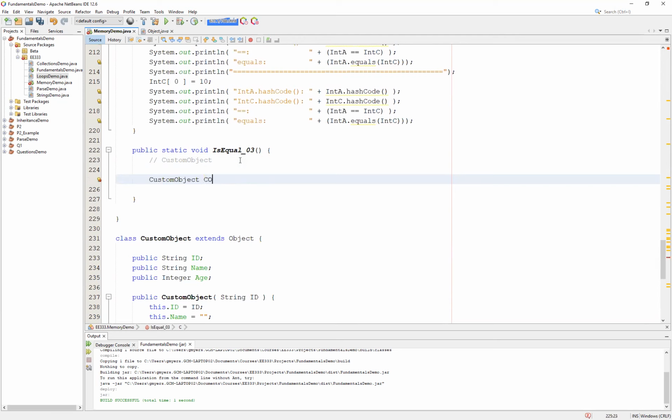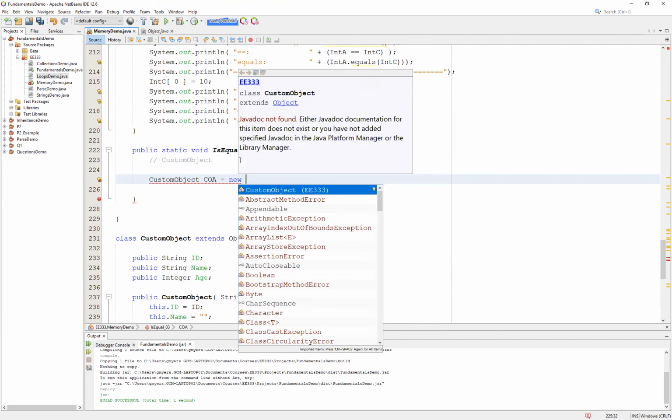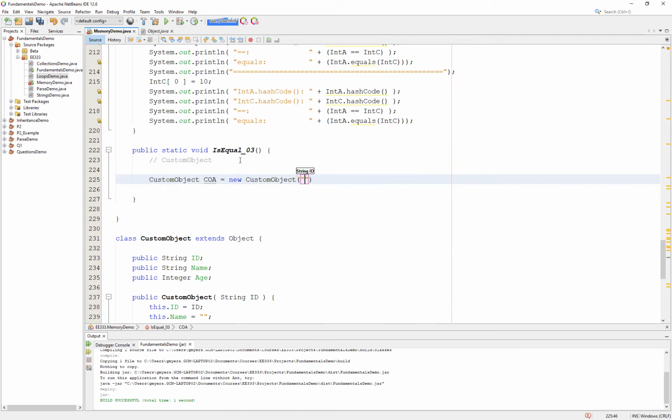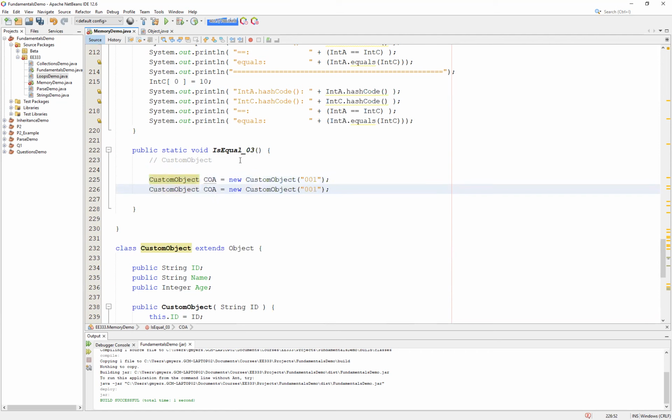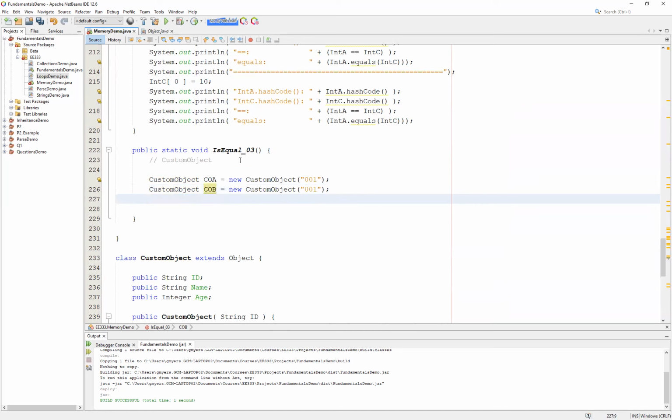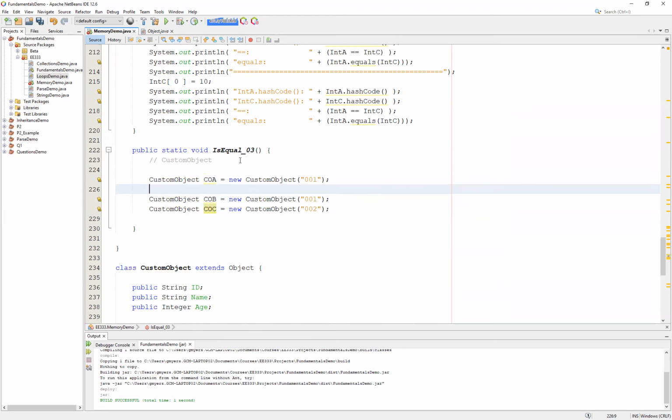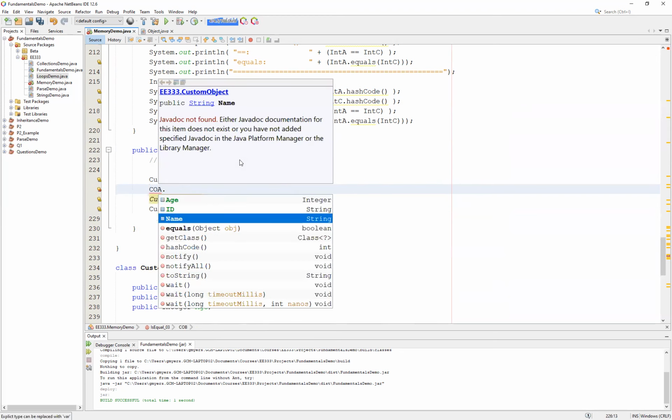So we'll start off. We're going to abbreviate here CO for custom object A. And I'm going to go ahead and call the constructor. And then for the ID, I'm going to specify 001. We're going to do this for our custom object B. I'm going to leave the ID the same. And then for our custom object C, we'll pick a different ID. And then mixed in here, let's take a second to assign some other fields.